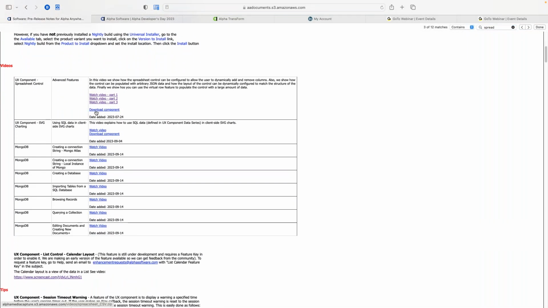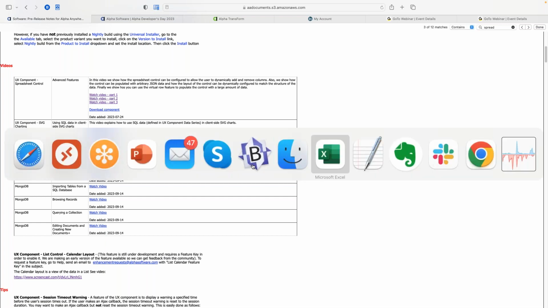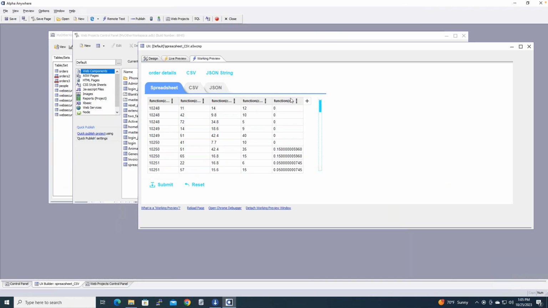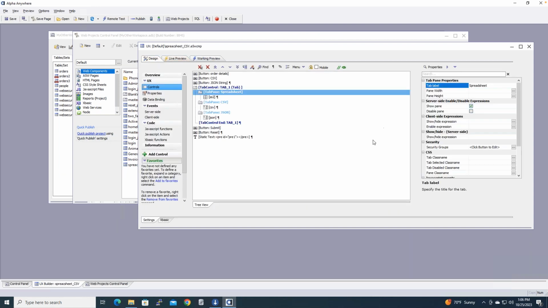And one of the things you can do is download the component and use it in Alpha Anywhere. Just a quick note, it's not going to work in tonight's nightly build, but it'll probably work in the following one. We did have to make an update, but I wanted to demonstrate what it did because I think this is a cool control that you will enjoy using. So let's pop back over into Alpha Anywhere and take a look at the designer.